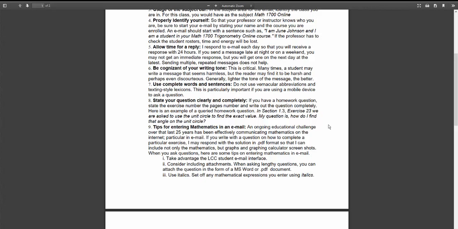Okay, tips for entering mathematics in email. Folks, I really don't have any magical document for you here. It's been an ongoing educational challenge for over 25 years, but we seem to figure it out. We will figure it out and we'll be able to communicate with each other. Everyone does it a little differently, so that's about all I'm going to say on that.